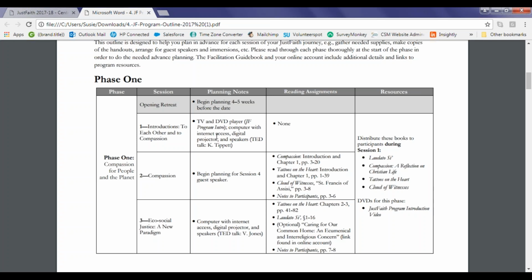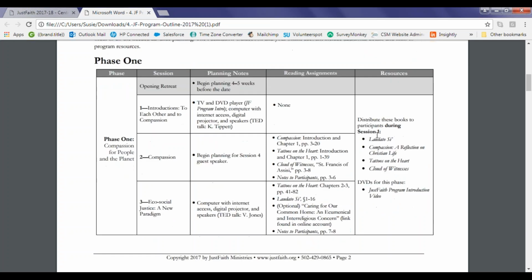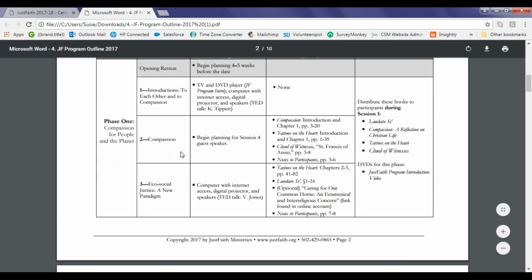What do you need? Your planning notes. It tells you you need a TV and DVD player, a computer with internet access, digital projector, and speakers for the computer so that people can hear, and you're actually going to have a TED Talk that night. Since it's your very first meeting, there is no reading assignment yet. But this beautiful document allows you to look at a glance and begin planning for things like this, session number 2. Begin planning for your guest speaker for session number 4. And then it gives you all the reading assignments.